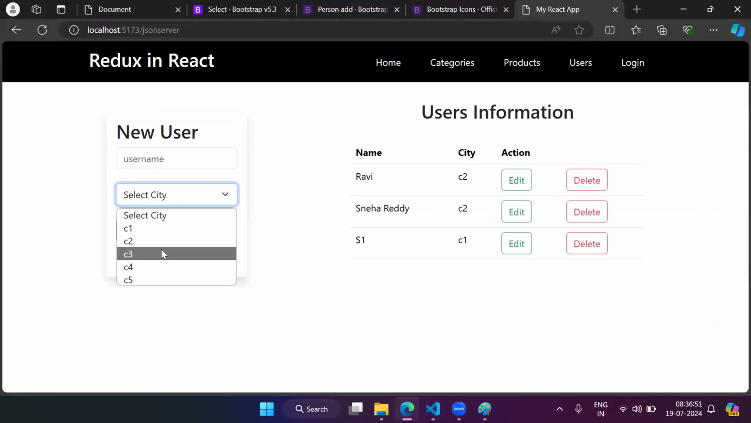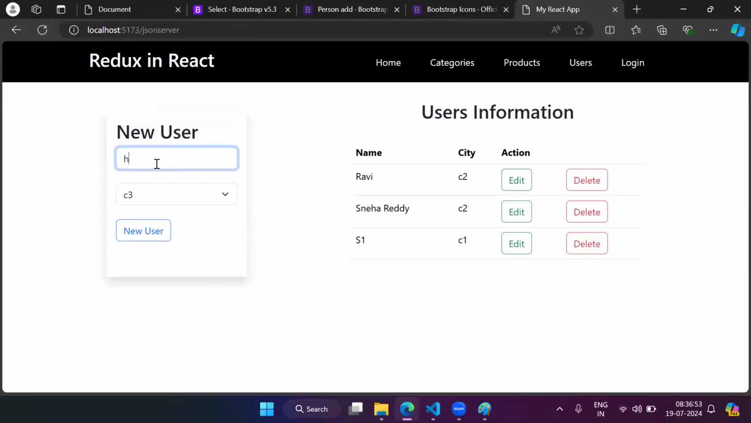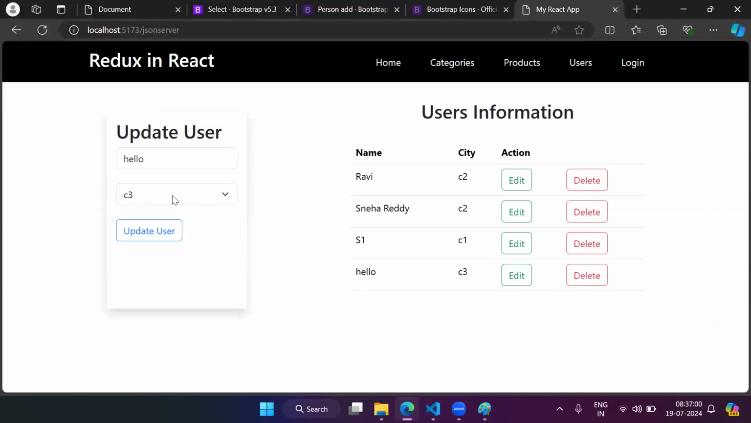So username, you can select city. Hello. Click on new user. That new user added here. Edit. City change to C2. Update. Again, we got new user. Delete. Yes, we got delete.